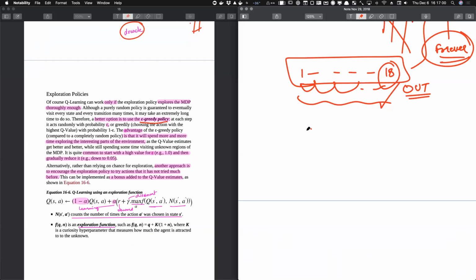This epsilon is a small number, a low probability number, and this is what the greedy policy will be different from a purely random policy, is that it spends more and more time in exploring the parts of the environment that are more relevant or more interesting to the game.